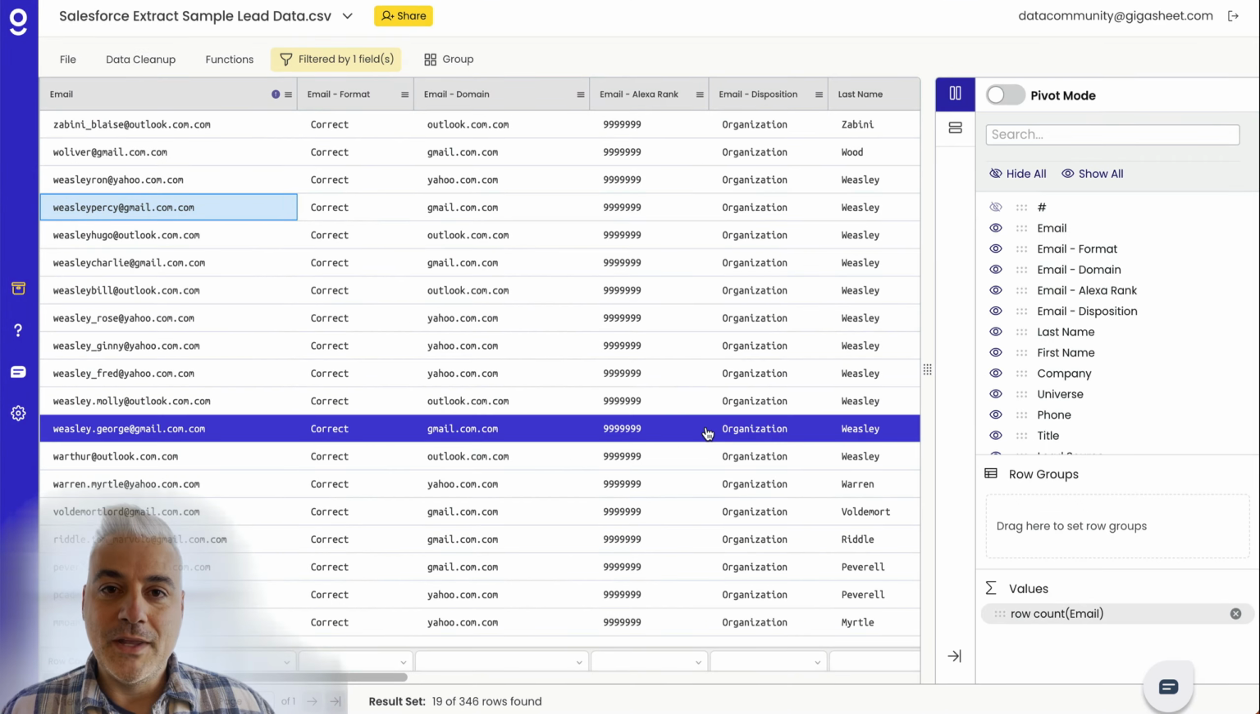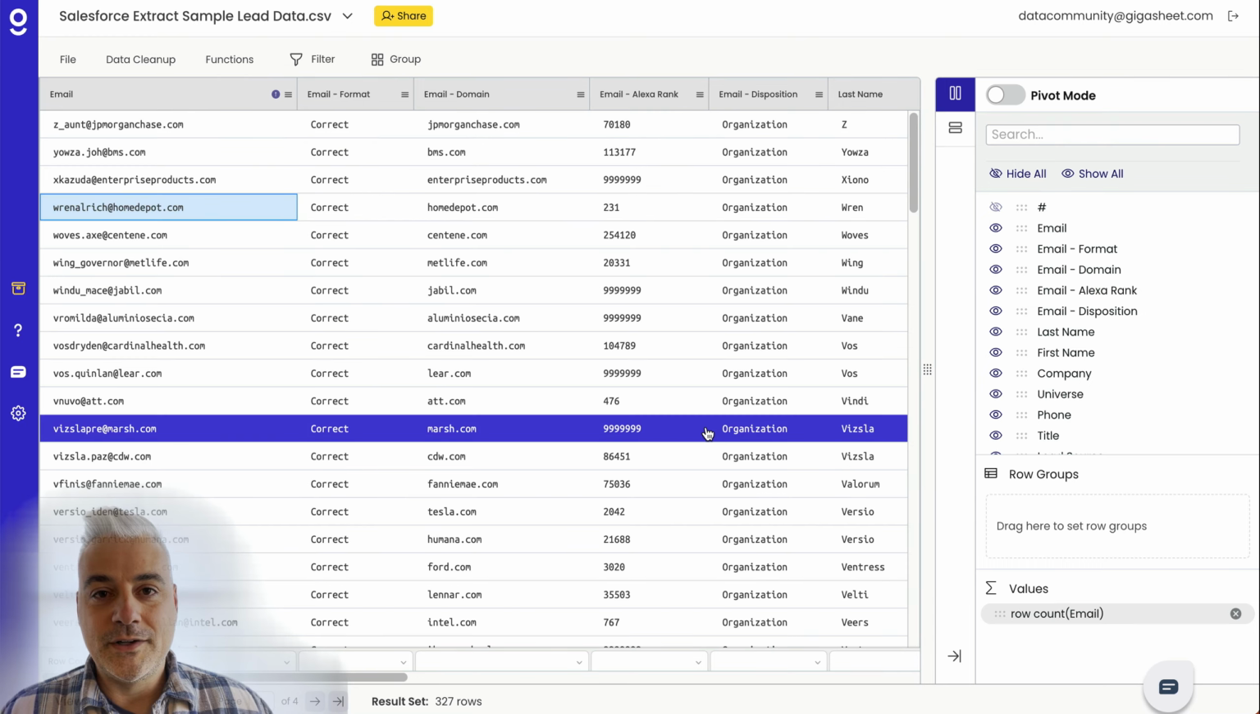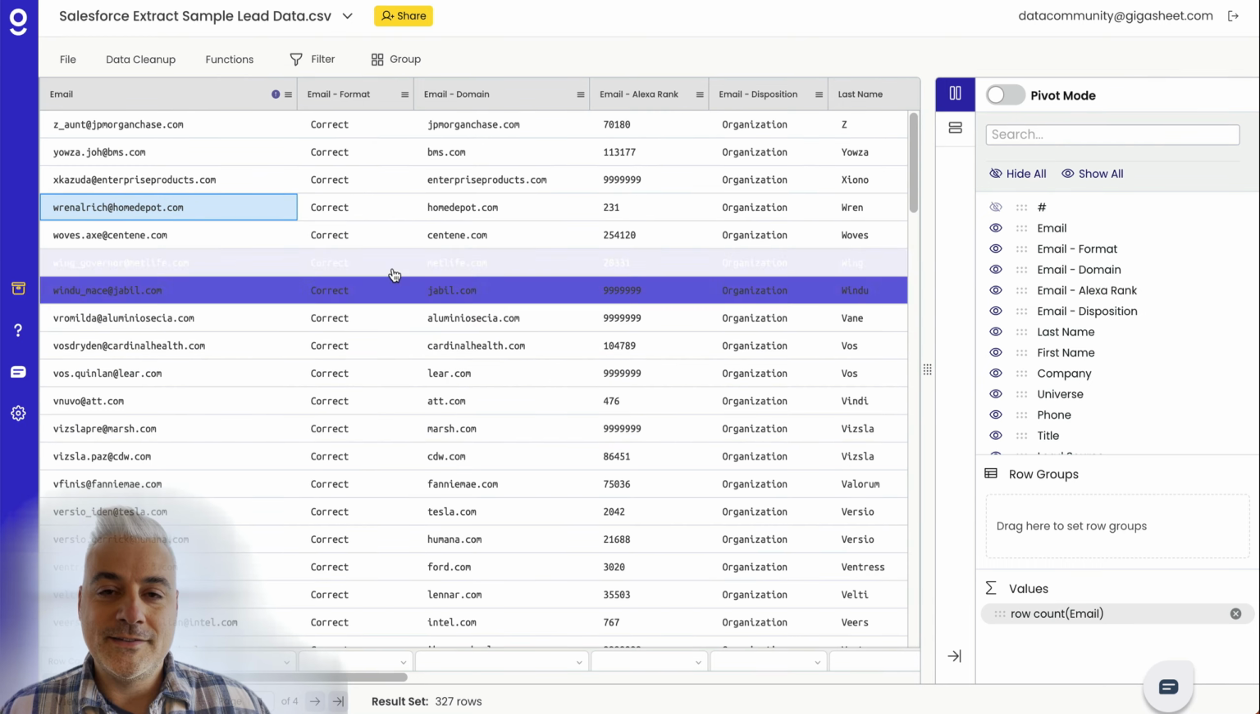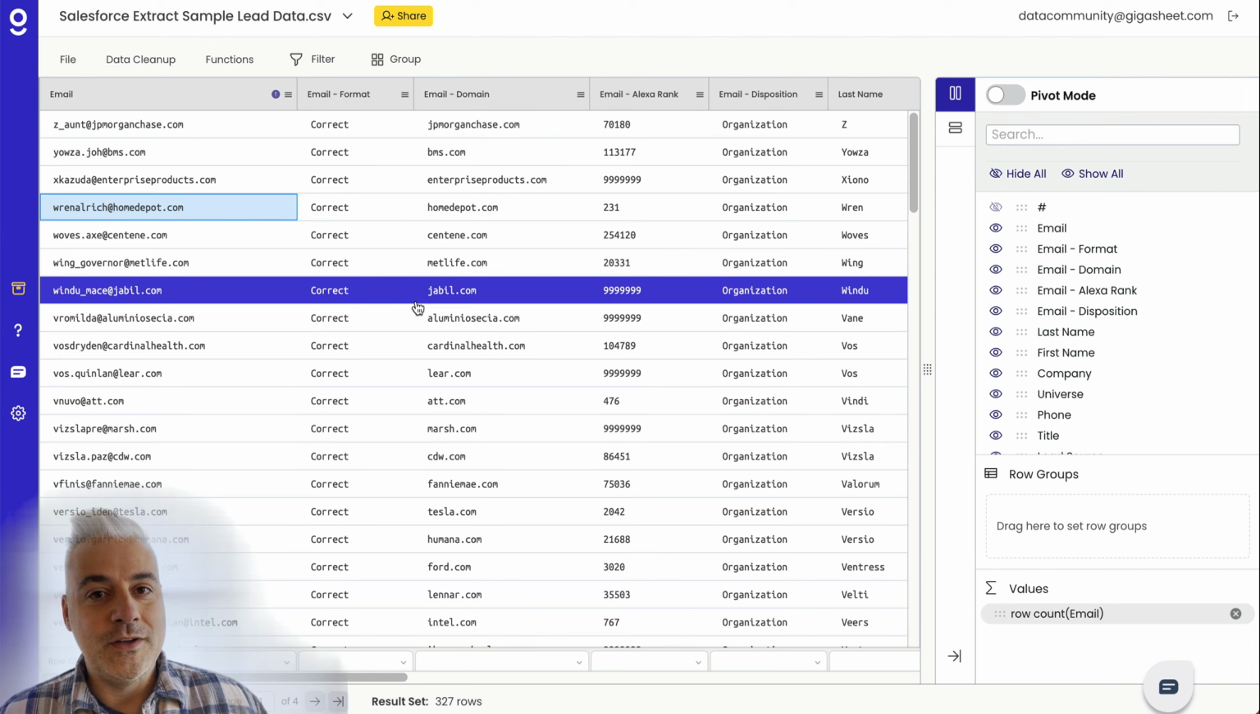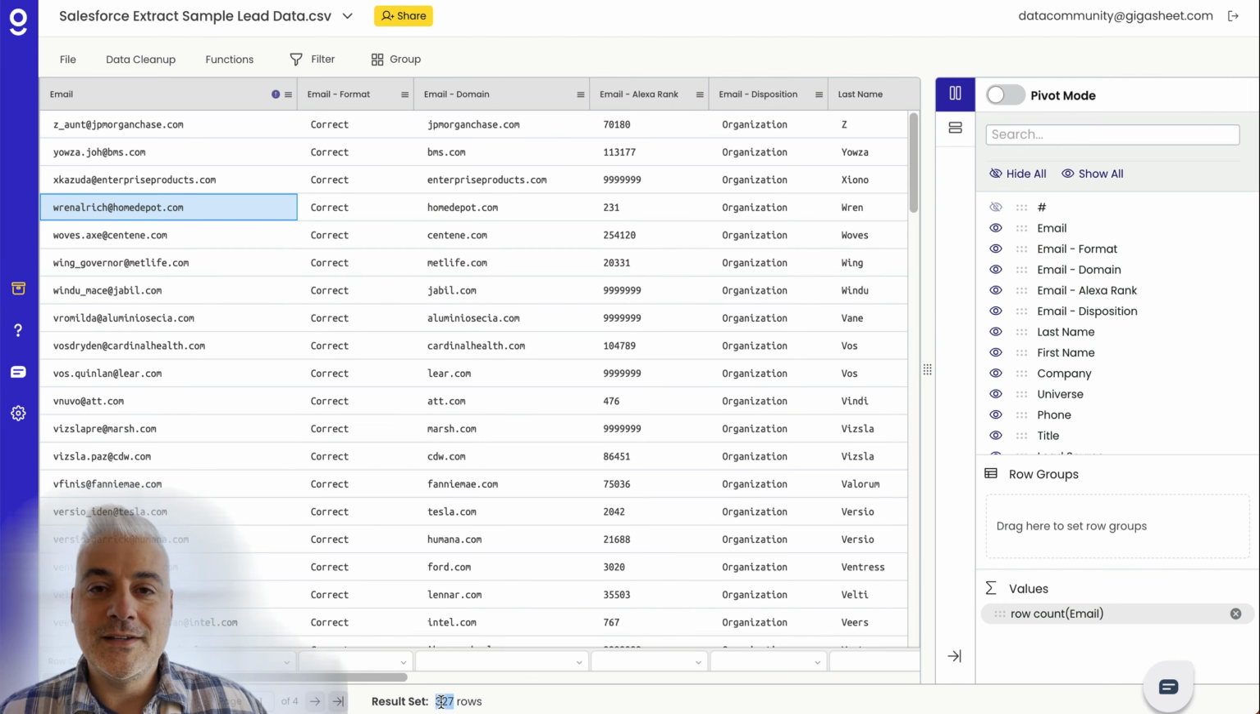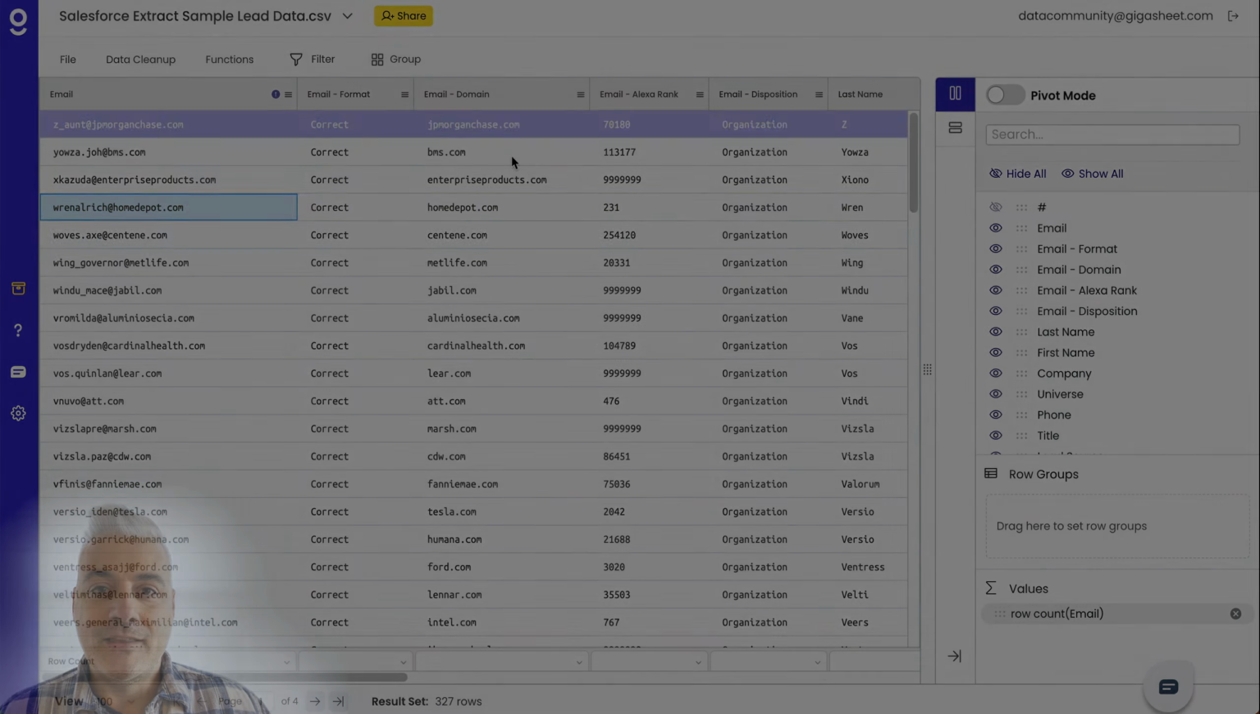You could also do the same thing with other lists like Fortune 500 or maybe account-based marketing lists, etc. You will use the cross-file VLOOKUP function that I'll show you in the video.